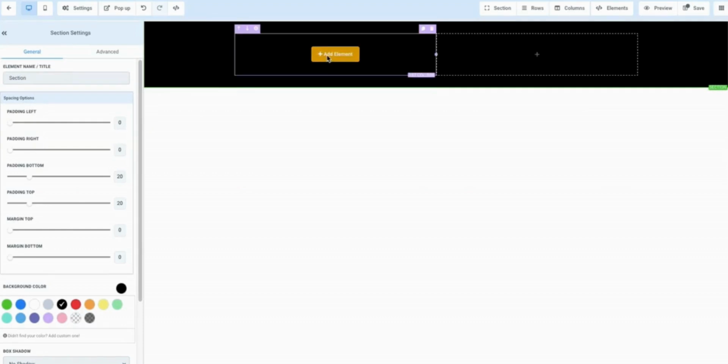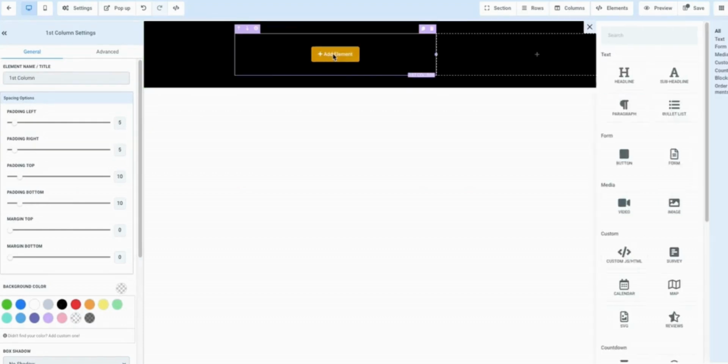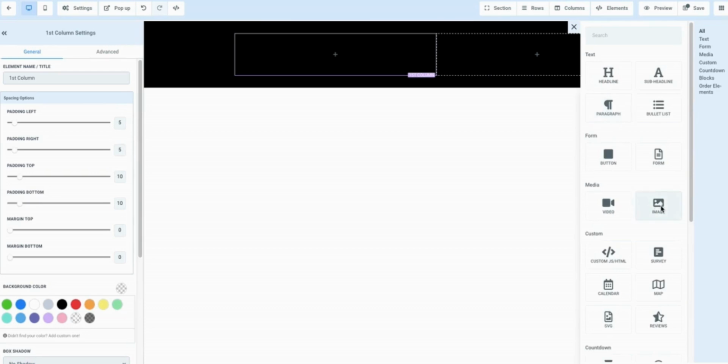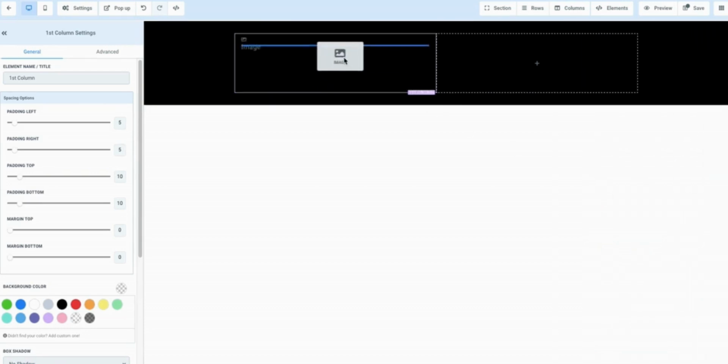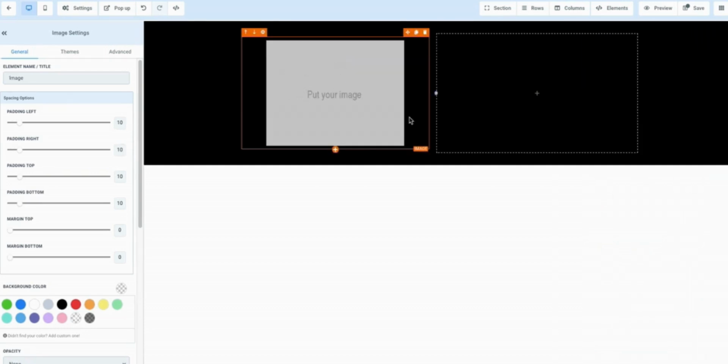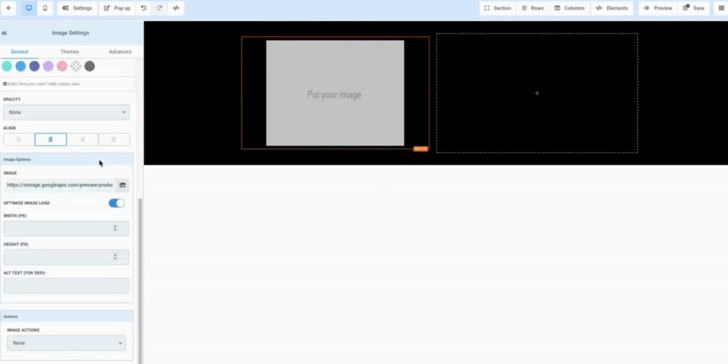Now let's add in a logo. You click add element, and a logo is an image. So we are going to drag an image there. We need a logo here. I've got his logo saved on my computer. So I'm going to click on image, and scroll down, and I'm going to edit the image.